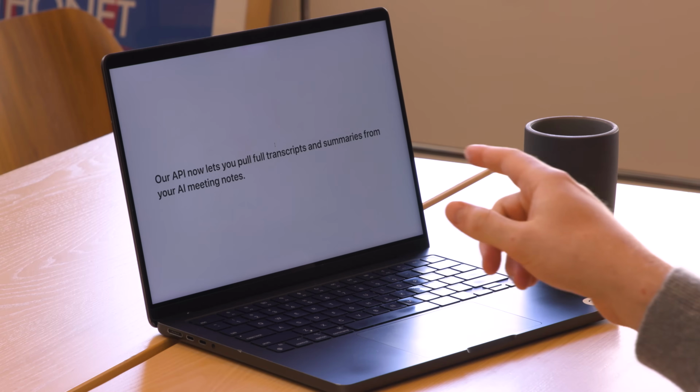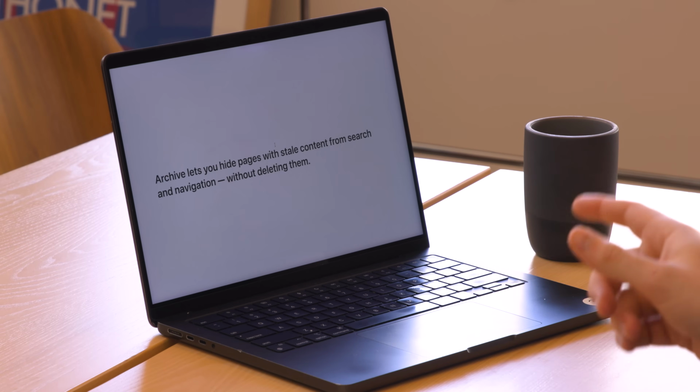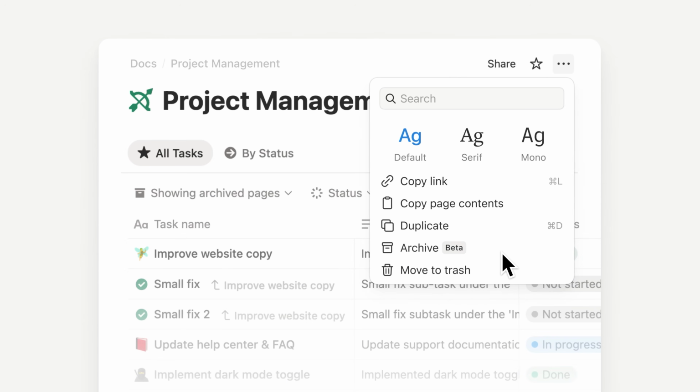Pages now load 28% faster. Our API now lets you pull full transcripts and summaries from your AI meeting notes. Custom agents can now send messages in private Slack channels that you give them access to. Archive lets you hide pages and stale content from search and navigation without deleting them.